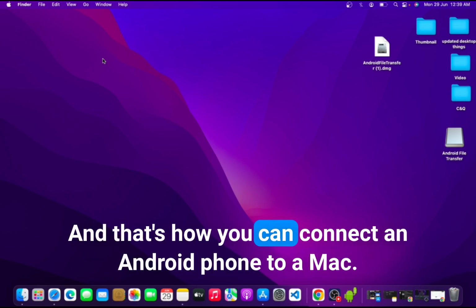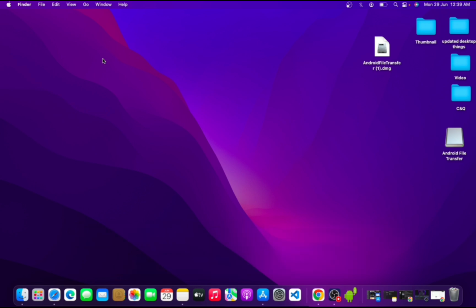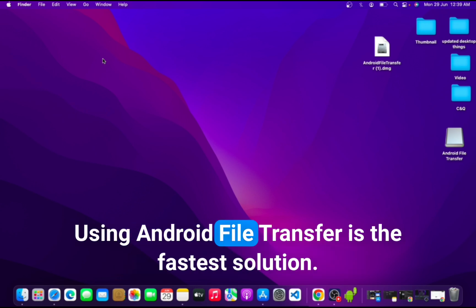And that's how you can connect an Android phone to a Mac. For most users, using Android File Transfer is the fastest solution.